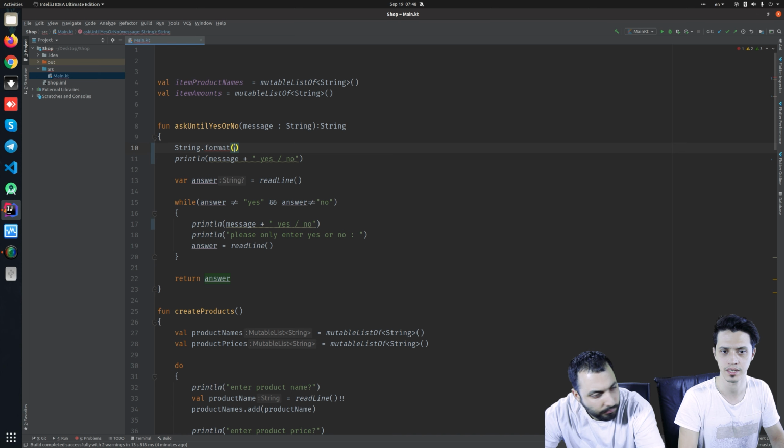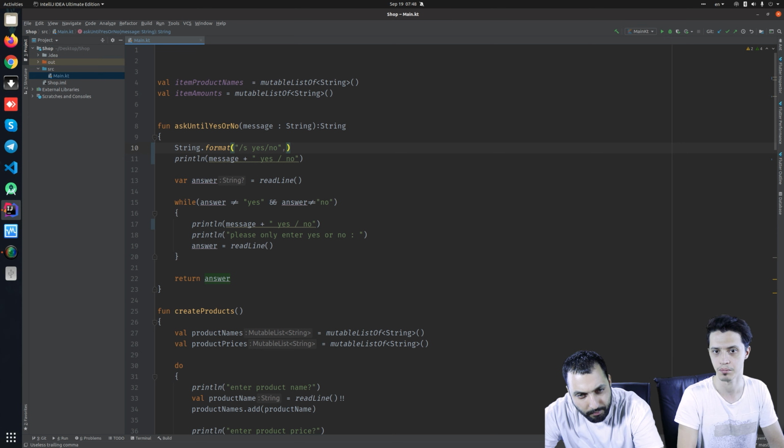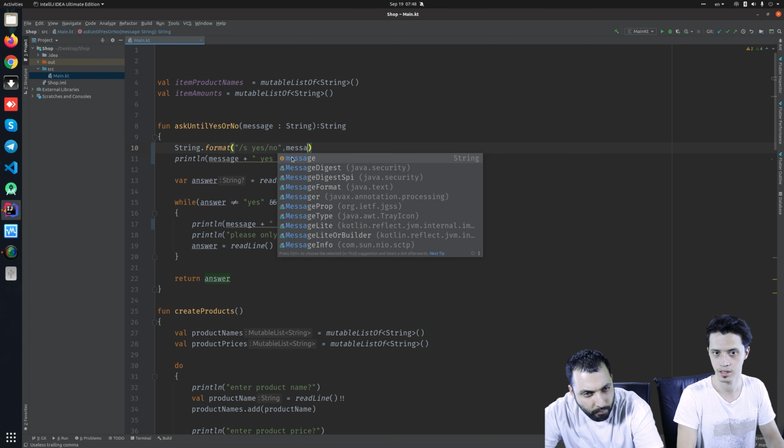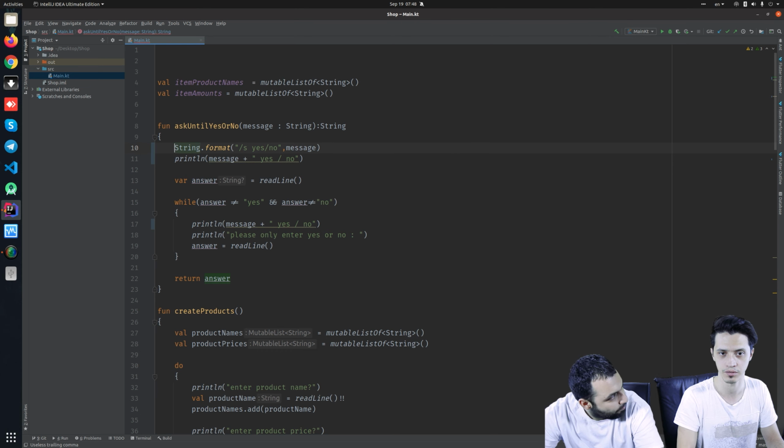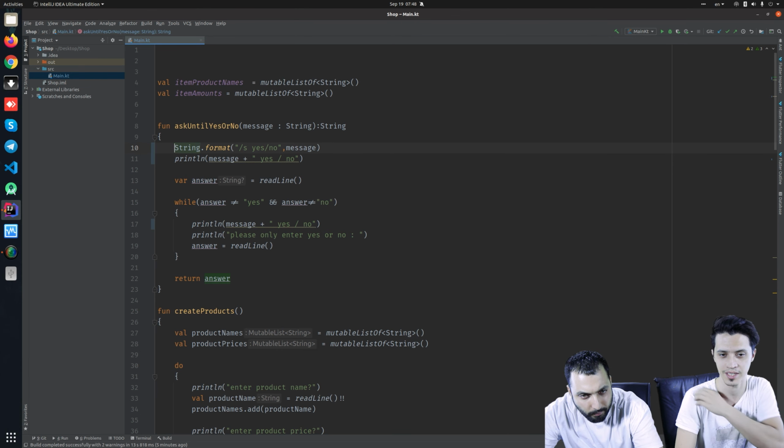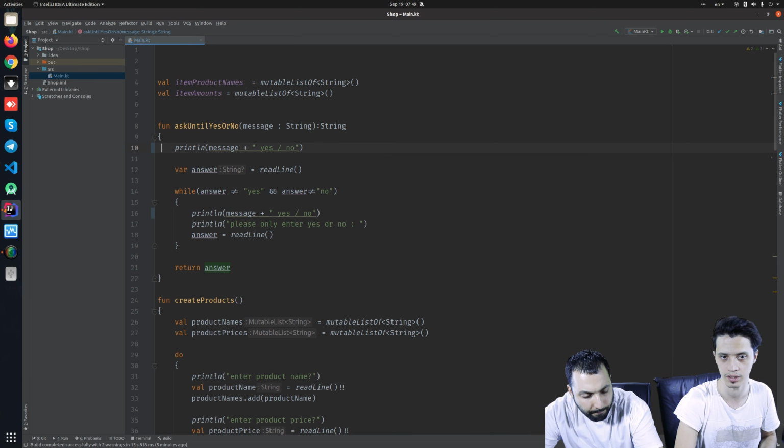In the format, we had to say, for example, I want to have a placeholder here, which is a string, and then yes or no. Then we say that the string placeholder that I just introduced inside the string is message, and fill that with the message, and then return the string. This is the Java way of doing string interpolation. But in Kotlin, there is a syntax, of course, for doing string interpolation.